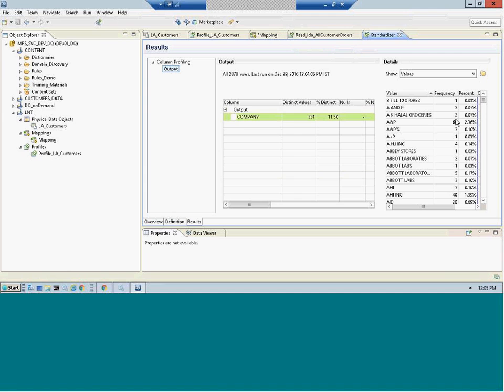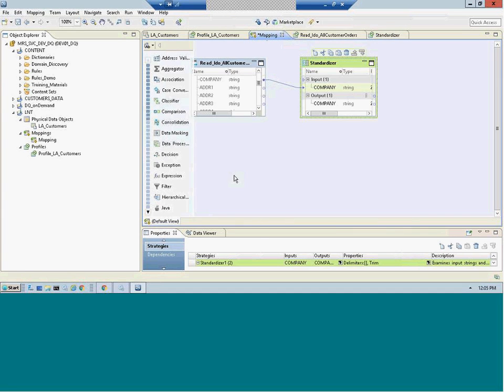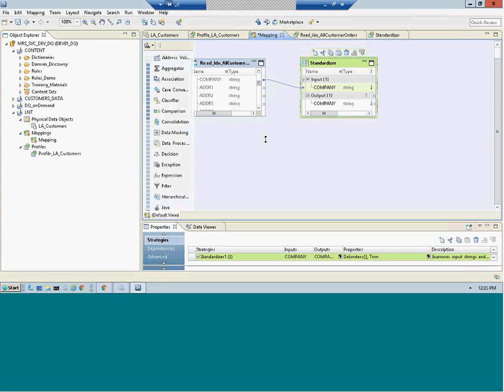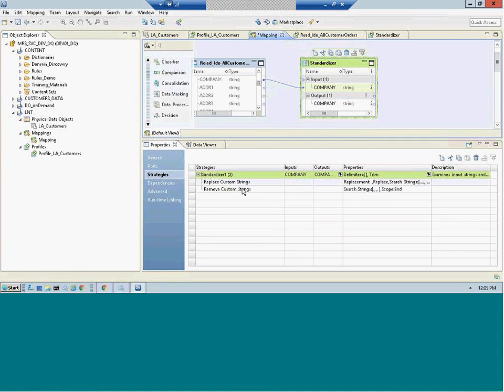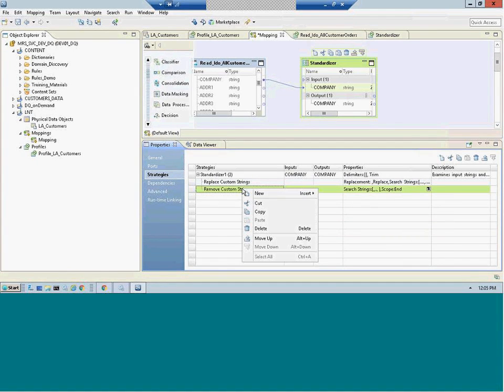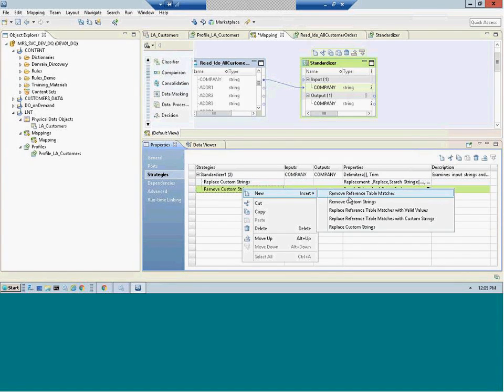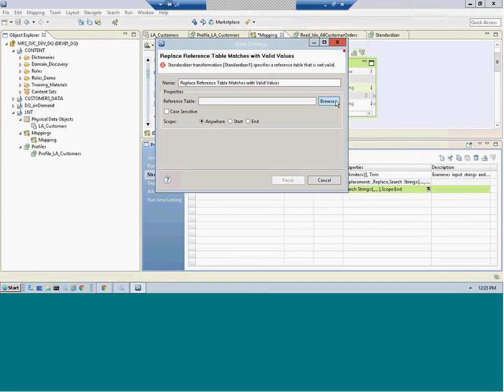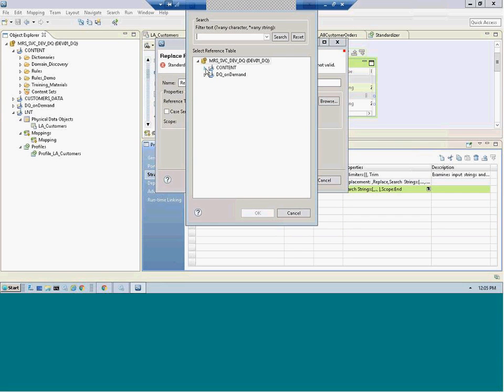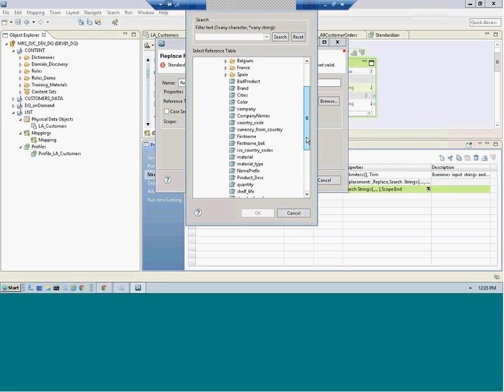As we move further, I'm going to add another strategy over here. I removed the noise, and the next thing I'm going to do is accuracy. I right click over here and say new matches with valid values. Wow. So you go to reference table, and in the reference table I'm going to pick a value. So we got content, theory, training. Let me see. We have standardized company names, and I said finish over here.